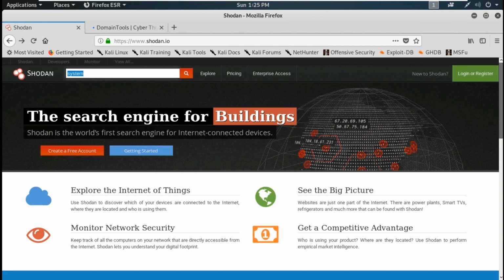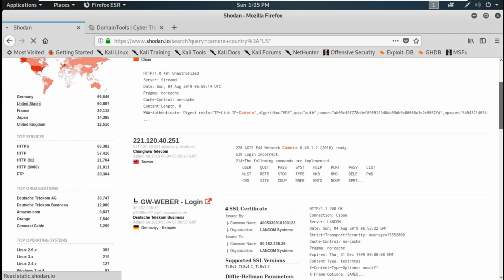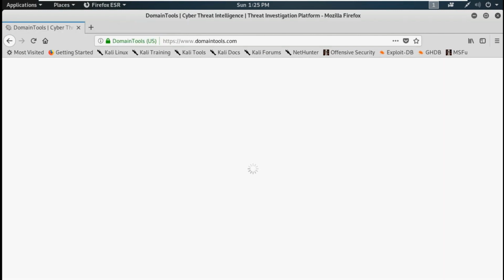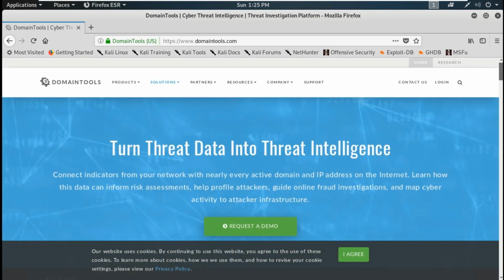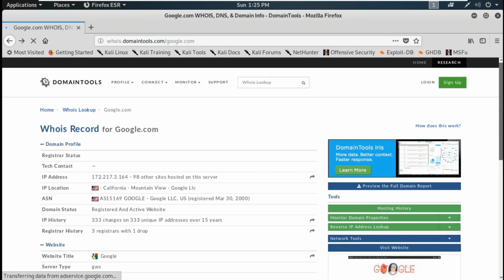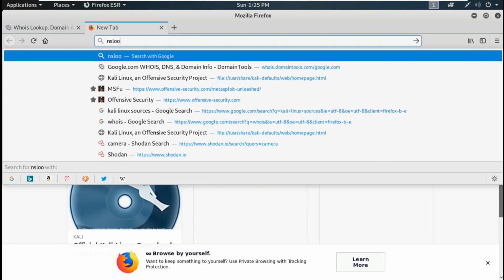Why is it showing an error? I don't know, it is showing an error. And nslookup is also there.